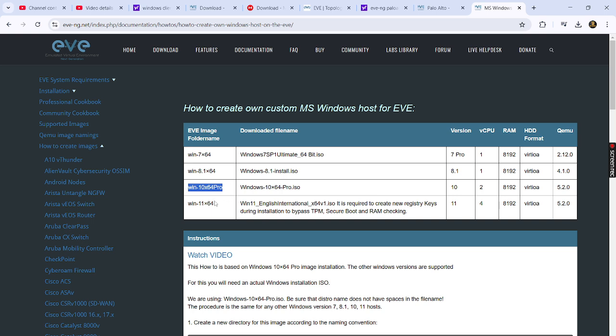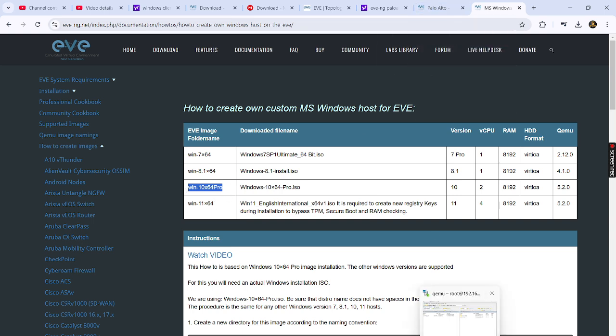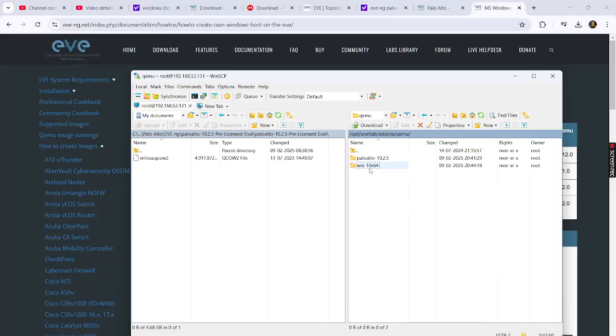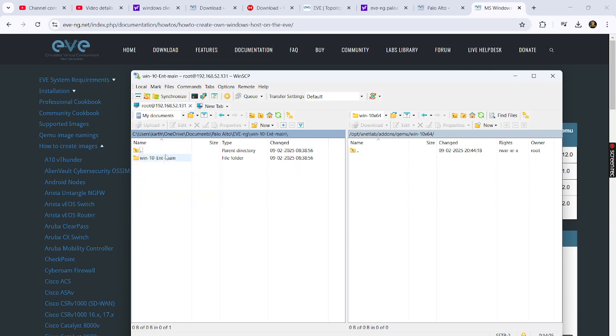But mine is a Windows 10. I have downloaded the Windows 10 ENT, so I am going with the Windows 10 x64. Okay, you can open this. We don't have anything here, right? We need to copy from our local machine. Okay, this is my Windows 10. See here, the name format should be the same like this. If it is the firewall, the format should be the same, and also the Windows format should be the same.